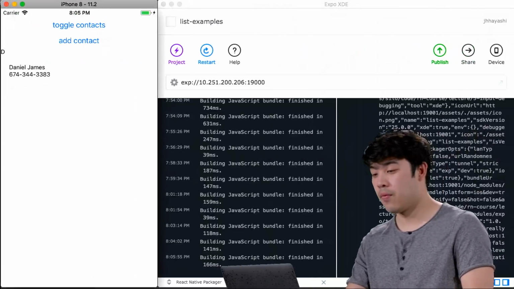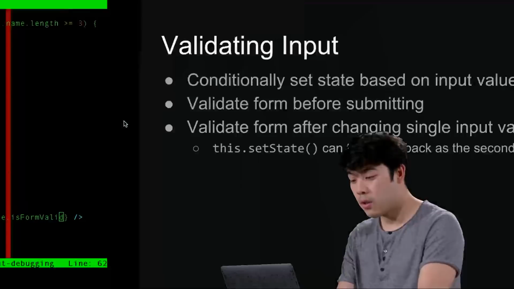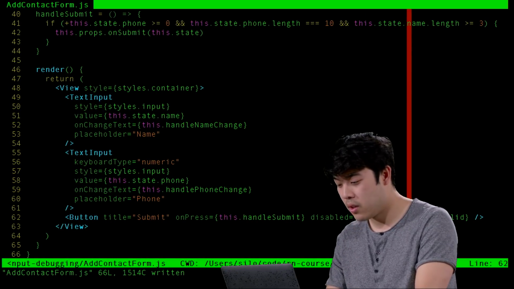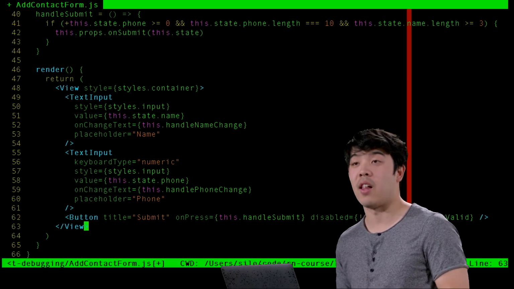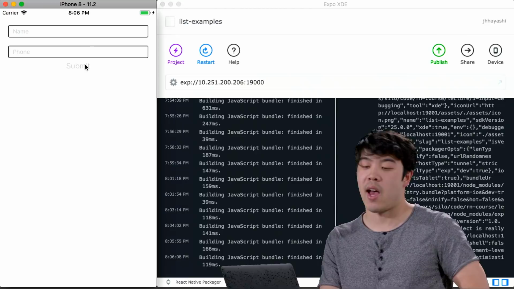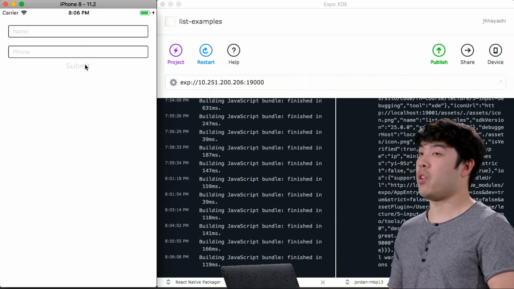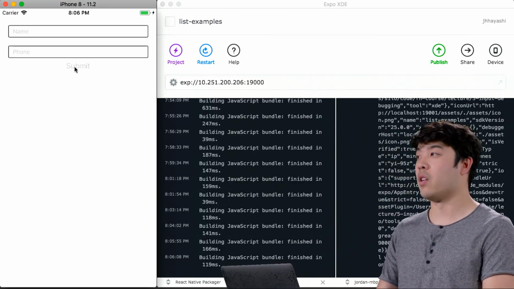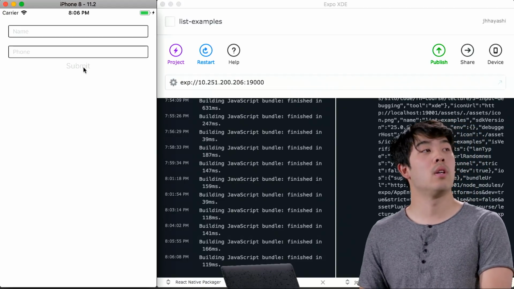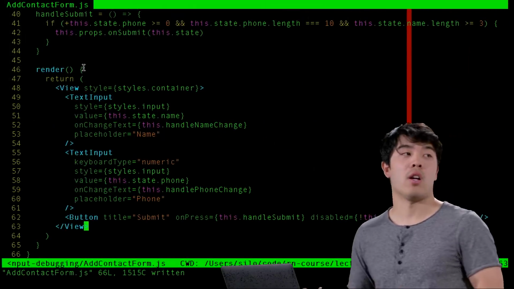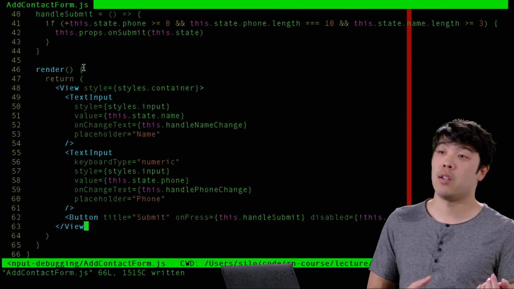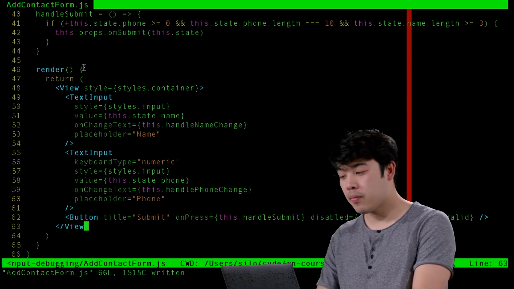It should be disabled when the form is not valid. And so we can see that when the form is first created, since isFormValid is false, we can't submit the form. That button is disabled. And now we can add some logic to say, hey, every single time we change the input, the form may now be valid. And so how might we want to do that?